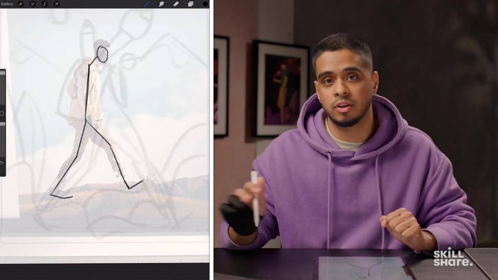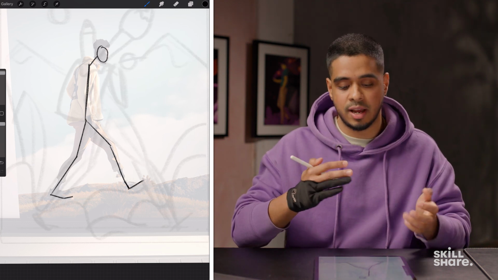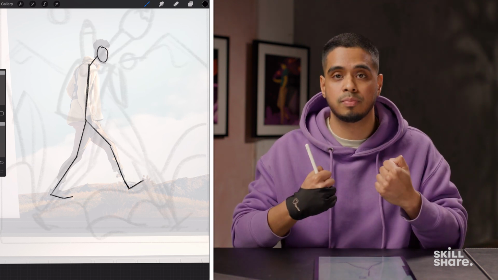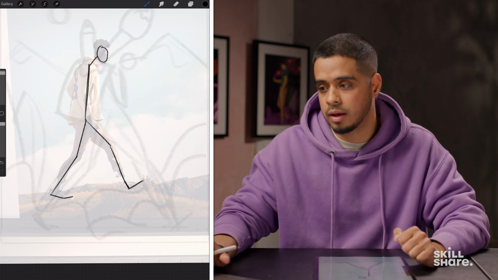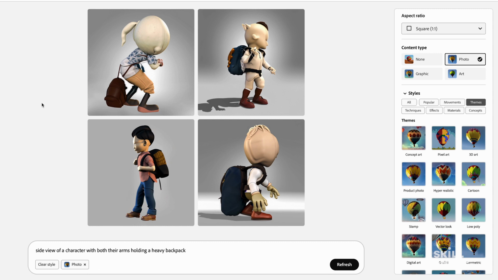So I'm going to head back into Adobe Firefly and try to find a reference of a character with their elbows bent, just to make sure that the character's body language is representing what I'm trying to communicate. What I've searched is a side view of a character with both their arms holding a heavy backpack. Because the character that we're illustrating is from its side, only one arm's going to be visible. So for this reference, I'm just going to be using how this arm's placed on the backpack. Again, I'm going to take a picture and then start adding it to this illustration.